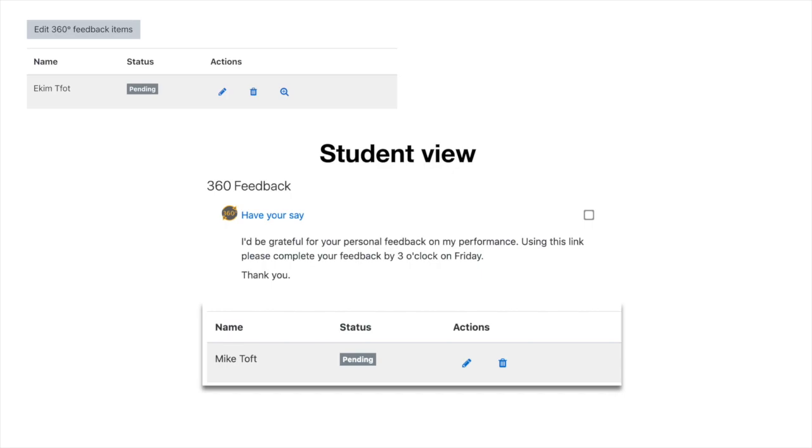Your next view as the teacher, you will see the list of students. I've only got one, Ekim, and you can see it's pending, so we're waiting for his comments. So that's the teacher view, top left-hand corner. And the student view, they will see on their Moodle page is have your say, the description that we provided, and if they click on that link, they will see they need to comment on Mike.